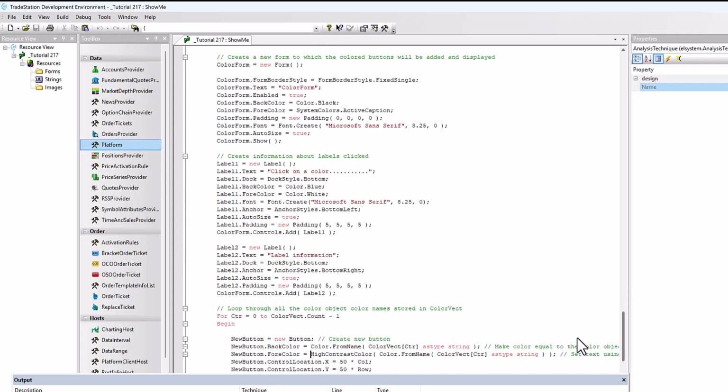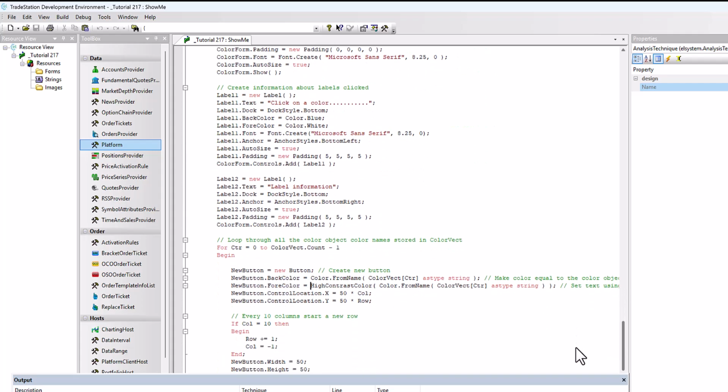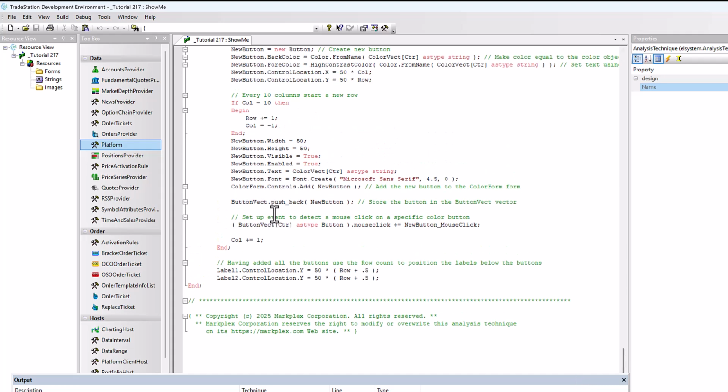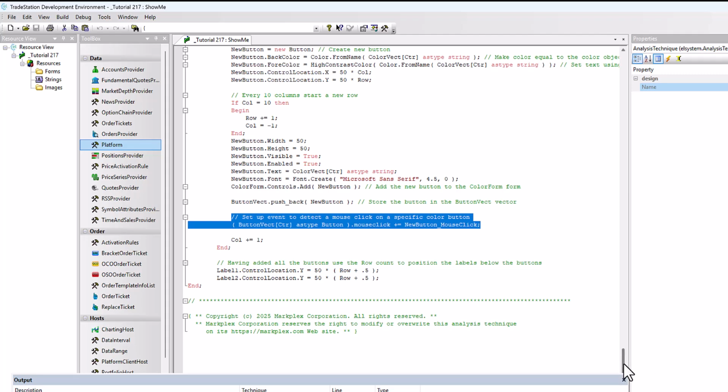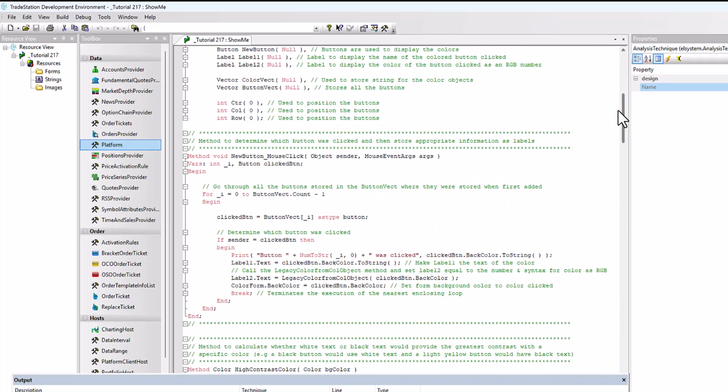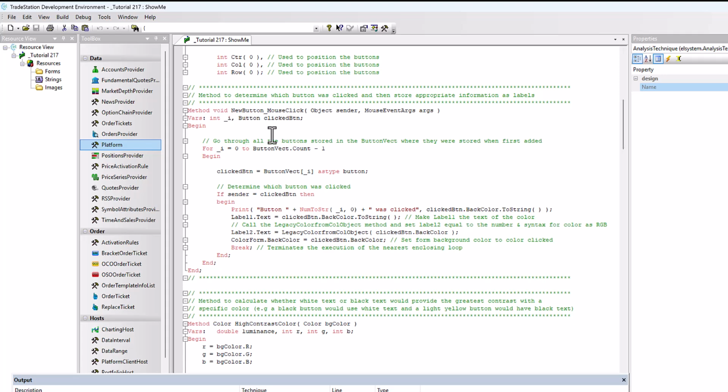I mentioned already that we had an event which is set up in this area here. So what that does, let's just go back up to the top, sorry to keep moving backwards and forwards, but that is this event here. What we do is we go through every single button and we set a value of clicked button to each button in turn, and then we say if the sender, in other words the one that the system is picking up being clicked, is equal to clicked button, we now know what the clicked button is.